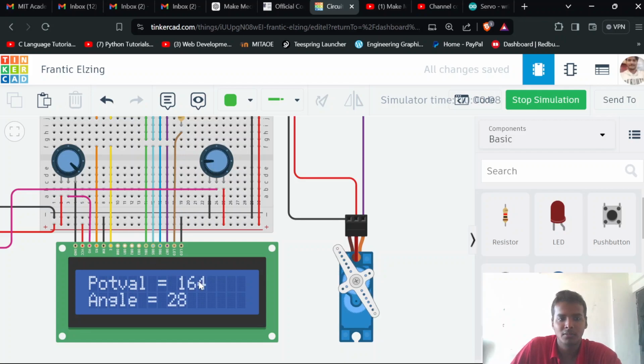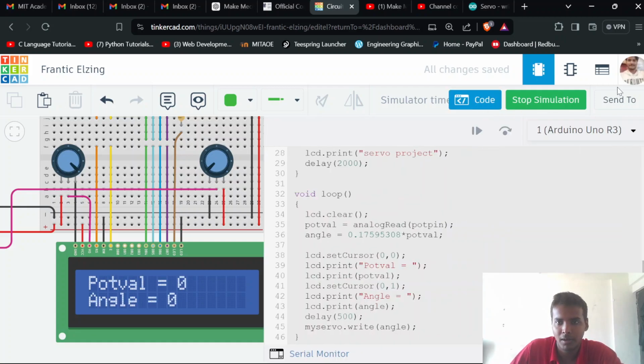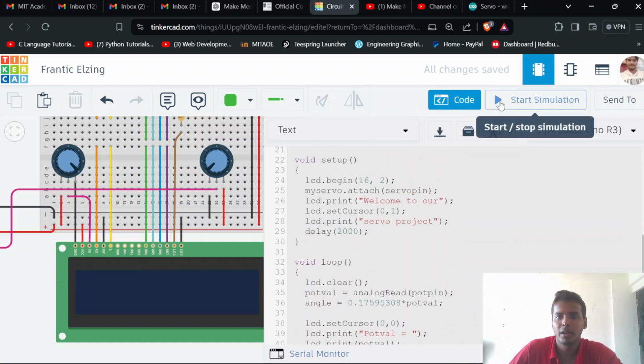See, now pot value is 164, angle is 28, so it is moved to 28 degrees. See, now it's 180. So we have completely, see, it's not going all the way to 180, it's 1-2 degrees off. That's what I was talking about. Now it's 0. Okay, if you remove the delay part, it will be much faster. Let's remove the delay part, just give a 10 millisecond delay. It will be more real time.